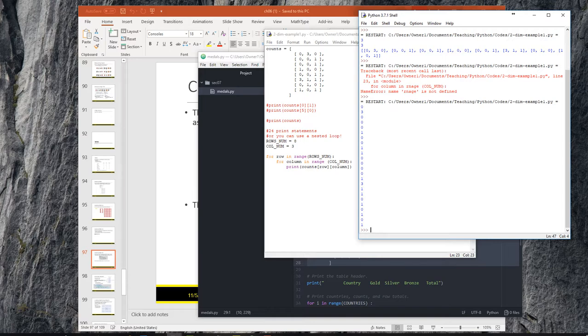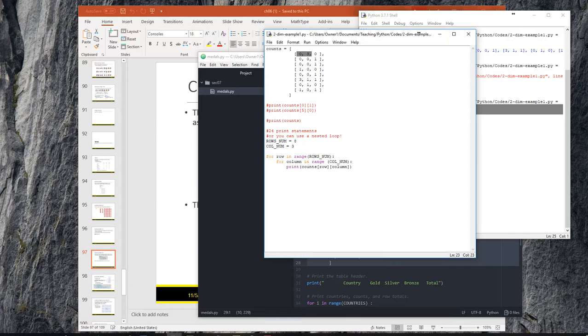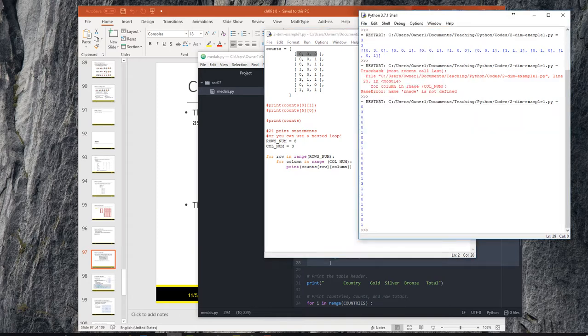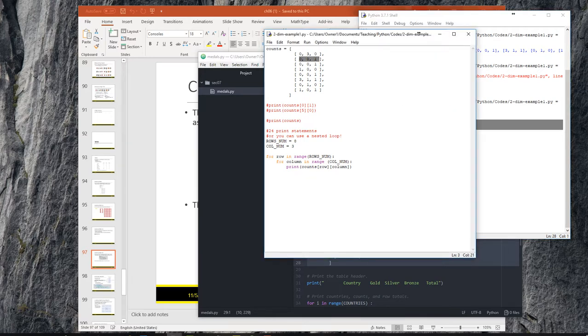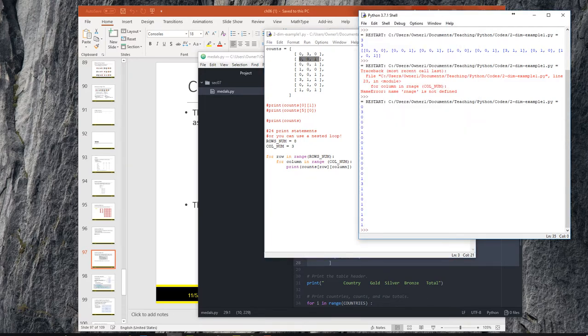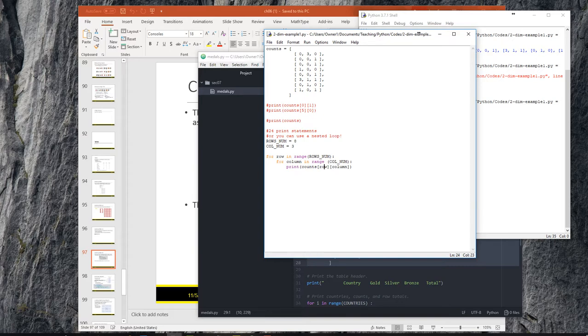Yep, so it prints, for example, 0, 3, 0, which is this one. And the next one is 0, 0, 1, which is 0, 0, 1. So this is one way. Instead of printing using 24 print statements, if you use a nested loop, you can easily print all the elements one by one in the counts. Okay.